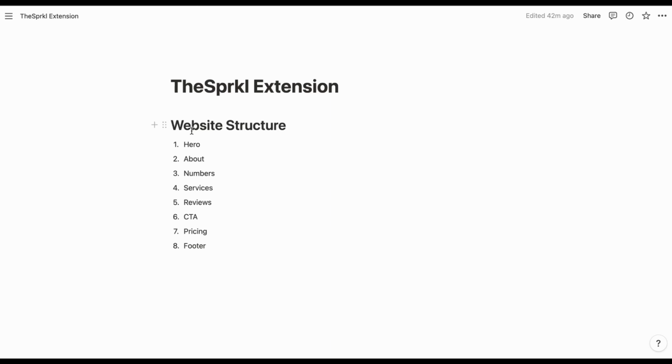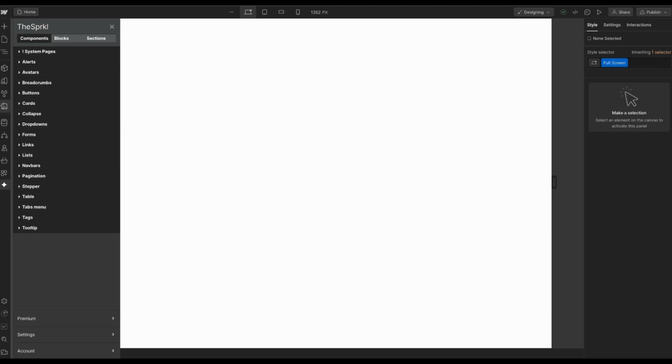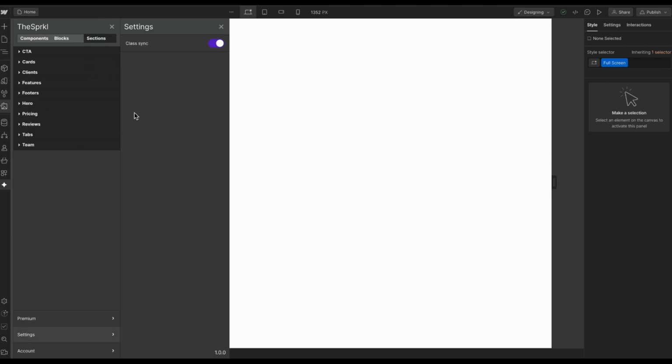So we have a hero section here, something like an about section, numbers, services, reviews, call to action, pricing, and footer. We might skip the call to action and instead insert some review block that resembles a call to action. So move to the top of the hierarchy. We have sections, which is what we need. Check that class sync is enabled.